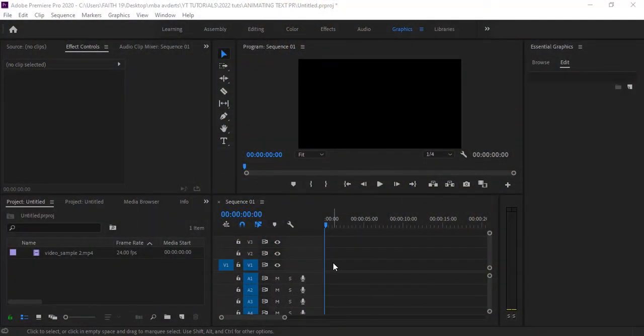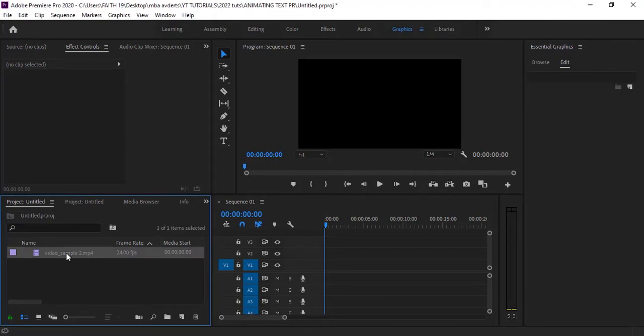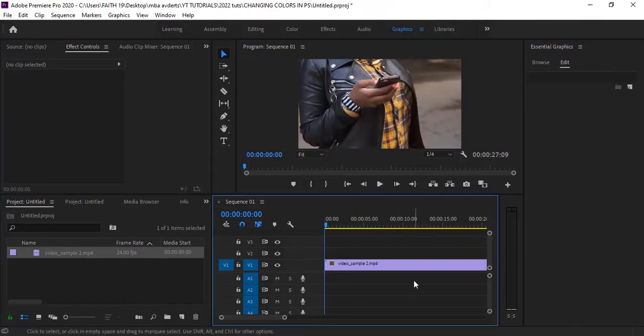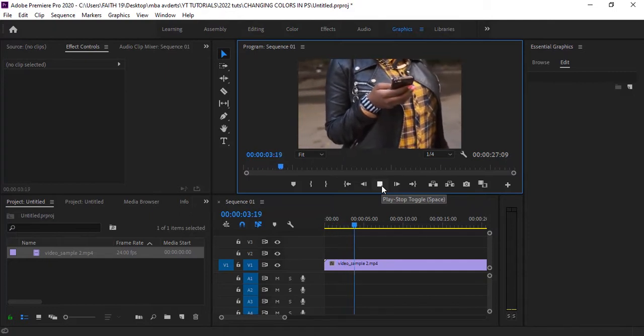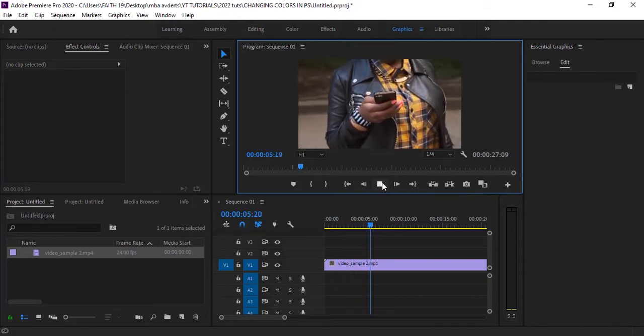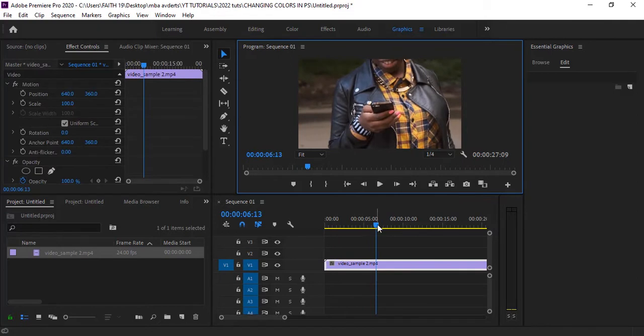So here we are in Premiere Pro, where I have already imported the video sample that we are supposed to use. And next thing I'm going to do is to click and drag my video sample from my project panel into my timeline. So we have a preview of it showing up here in the program monitor. So when I play it back, you have the video smoothly running. Next, I'm going to add some text.